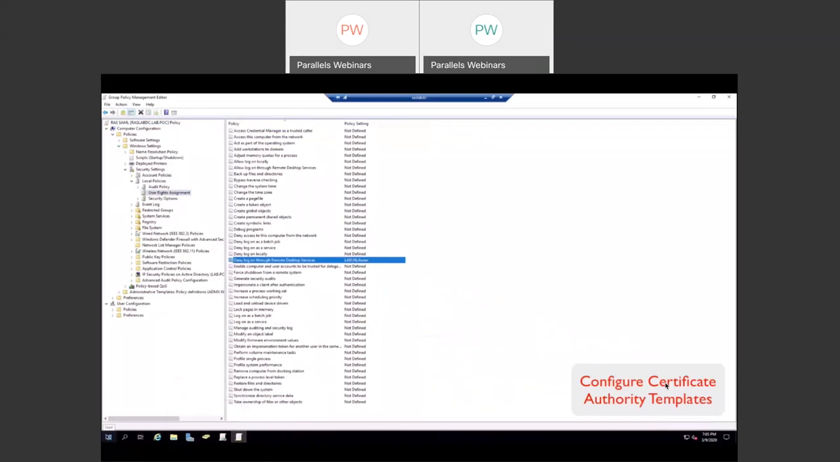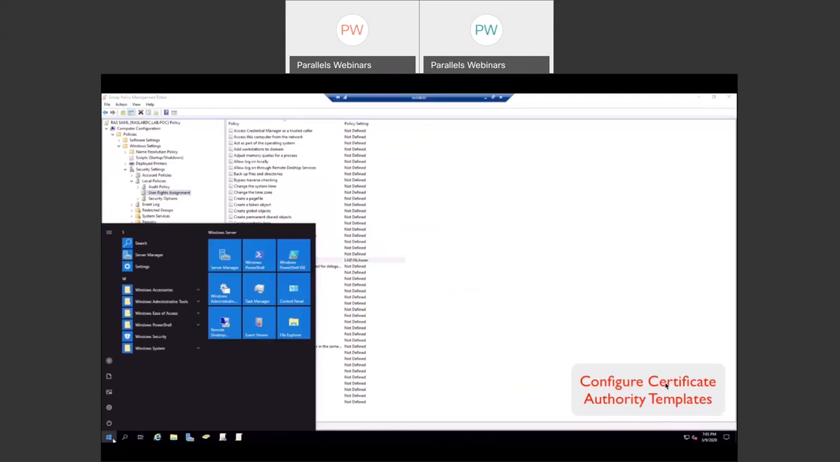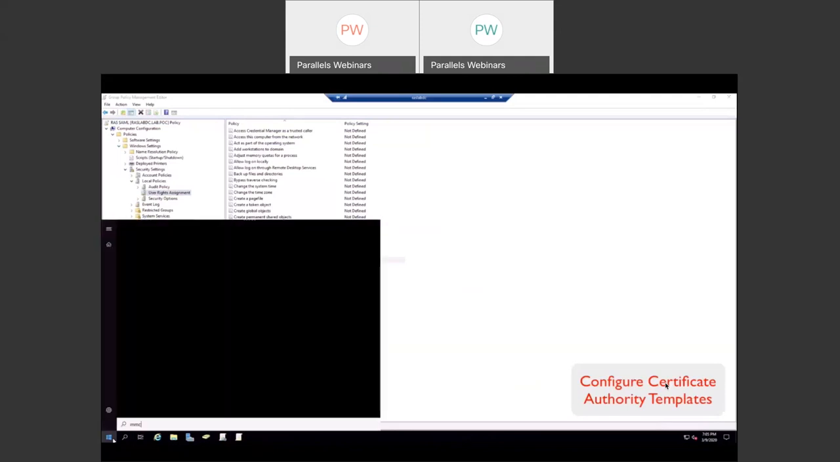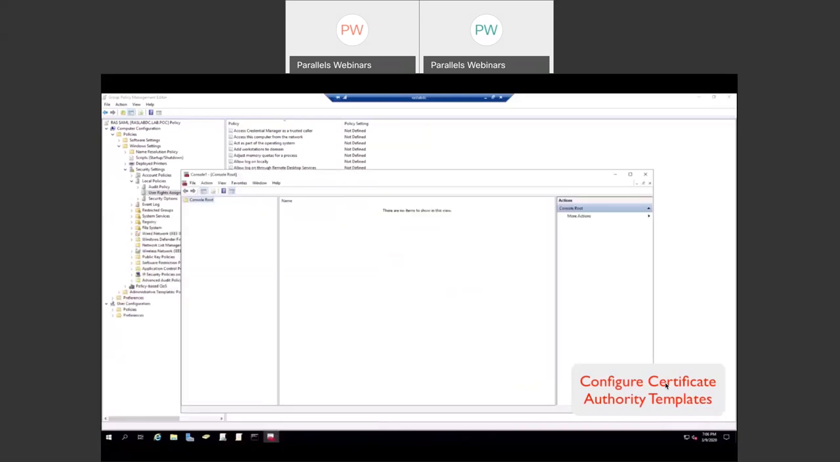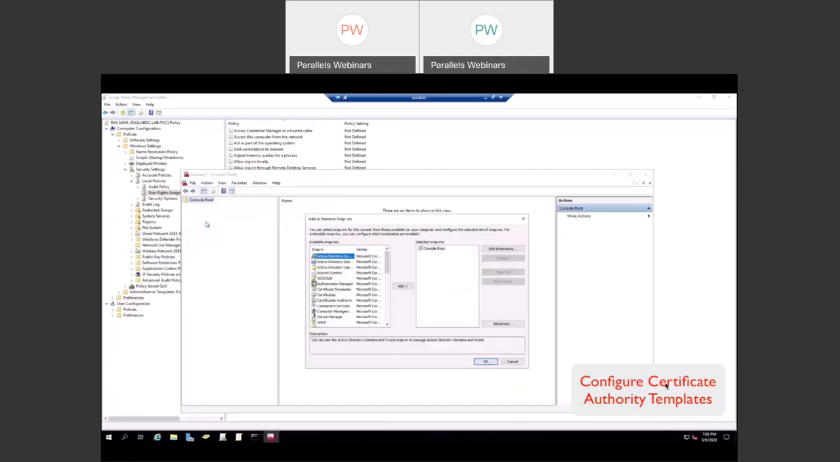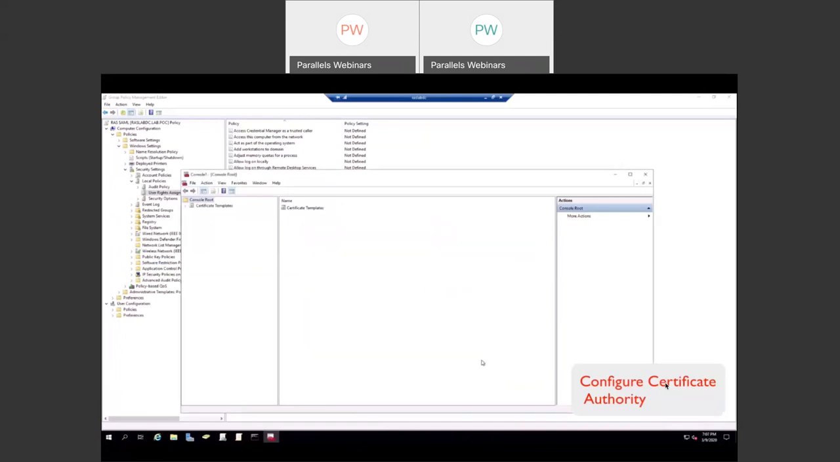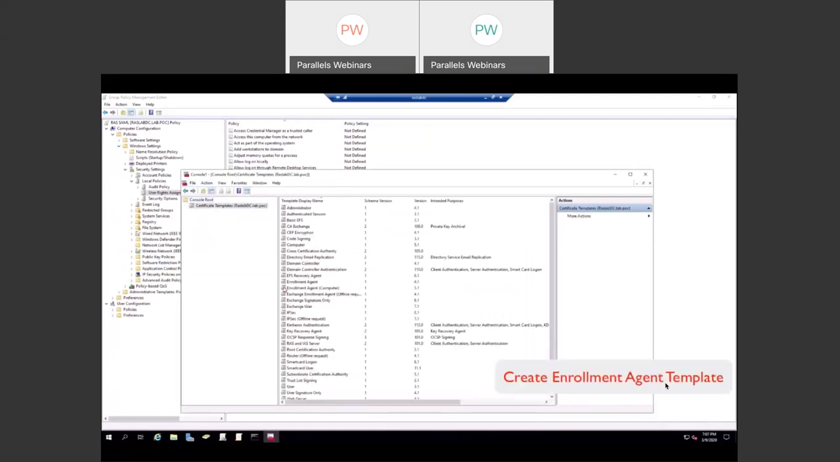Okay, so now I'm going to configure the certificate authority templates. To do that, let me go ahead and launch the MMC, Microsoft Management Console here. All right, and then we'll add/remove a snap-in. And then what I want to add is the certificate templates. So that's what I'm going to be managing. Okay, so it's good. Let's go into certificate templates.